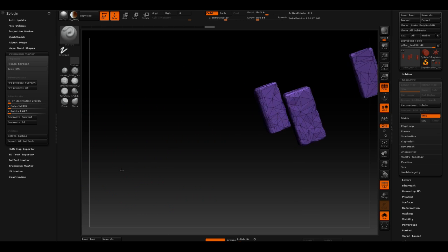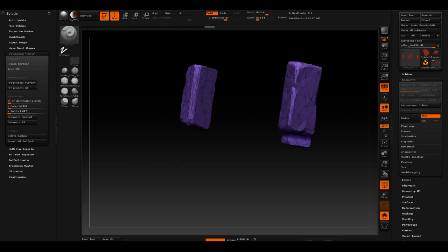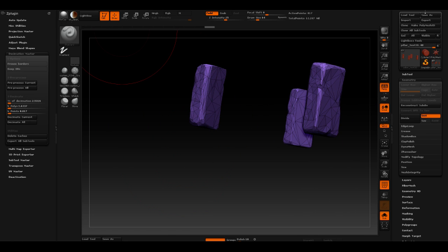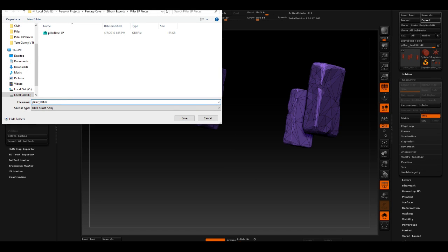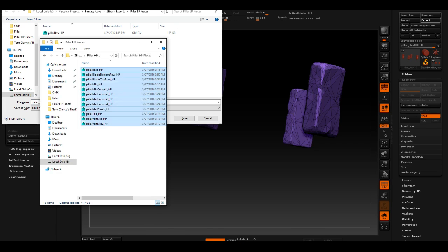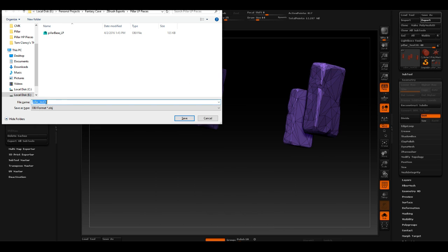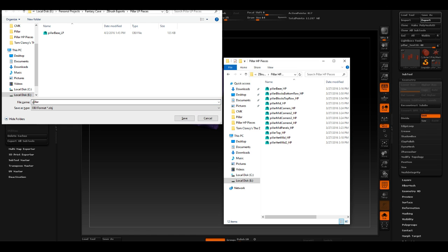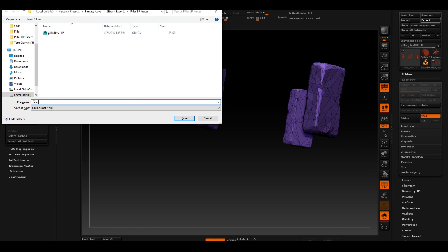Alright, I think that's pretty good. So we're just going to export that, and I'm going to open my folder real quick so I can make sure that the naming conventions are the same. So this was pillar mid corners. That just makes it easier when I'm baking it, so that I can make sure that they stay the same name. That way I can just find the files easier.